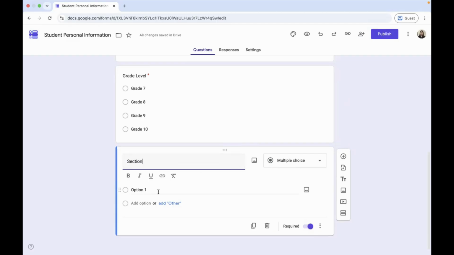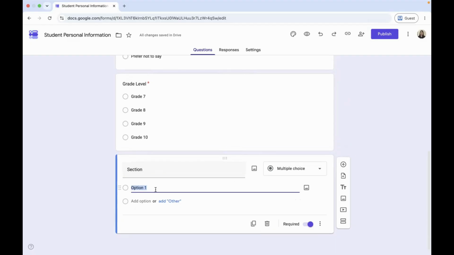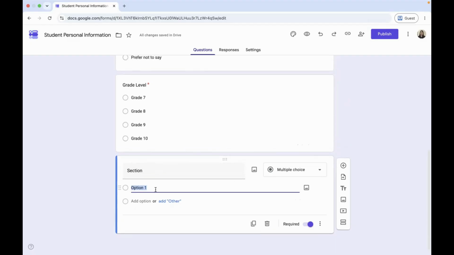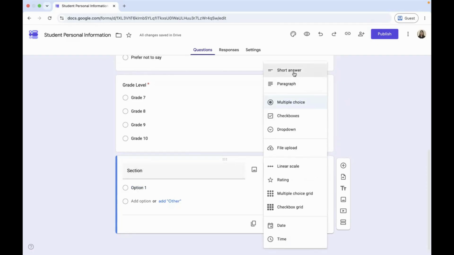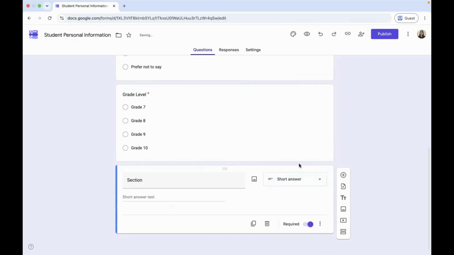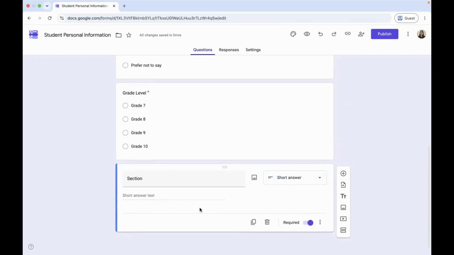Okay, so if the section is also predictable, you can just use another multiple choice type of question, then you can just specify the section. But since you cannot really predict, because there are lots of sections probably in the different grade levels, we can just leave this with a short answer type of item. Okay, so they can just type their section here.